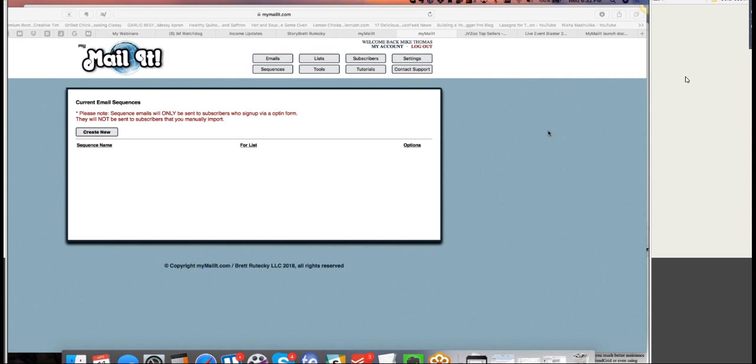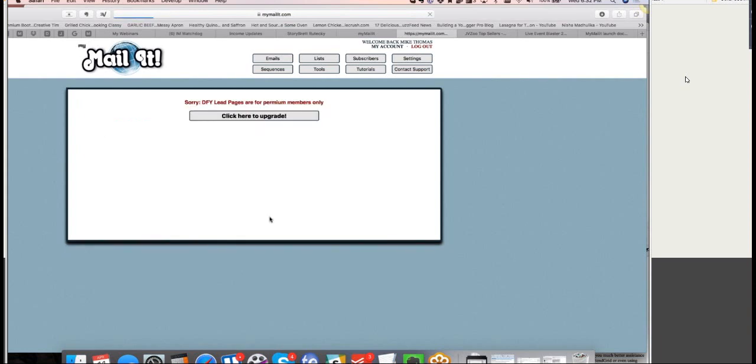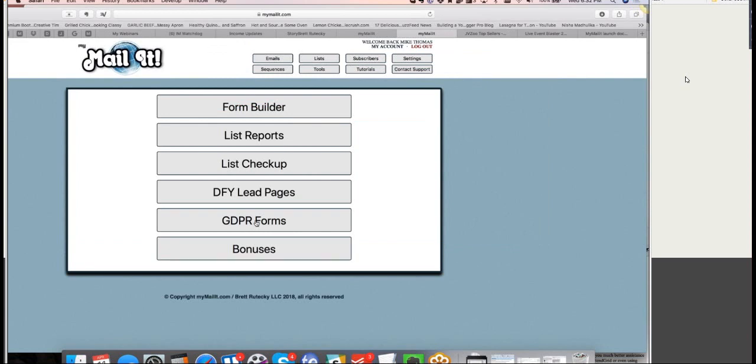Can third-party forms be used to link to MyMailIt? If someone wants to use a third-party form, can they? I don't think that they can actually post in. You can post in the HTML. So if they have an HTML option there, I believe, Brett, and you can correct me if I'm wrong, they can use the one in the GDPR forms for that. Yeah, that would work. Okay.